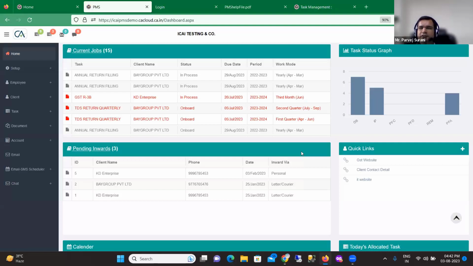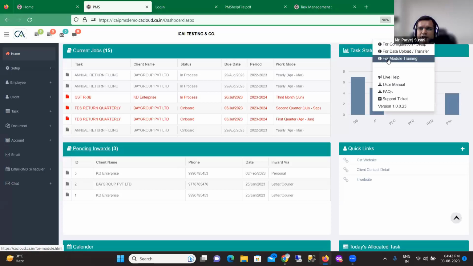So after this session, if you need one more session, then you can directly create the session with our cacloud.ca.in website, or directly from your PMS software. You can create the meeting as per your convenience.